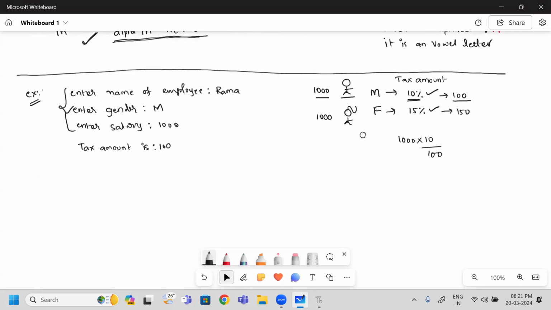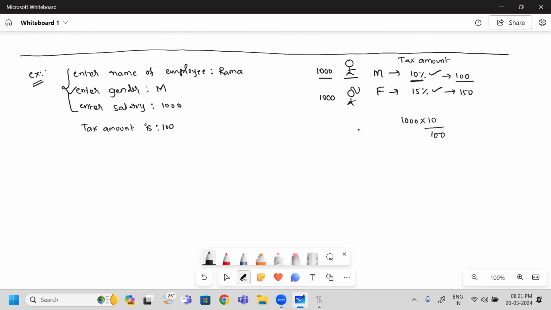So for this, I am writing one simple program. I will evaluate this one. First, name, gender, salary I need to take. Name belongs to string type, and gender belongs to string type only. And the salary belongs to integer type. Based on this, I need to evaluate and I want to get a message as: Rama, your tax amount is 100 rupees, like that I want to see. So let us go for this simple example.